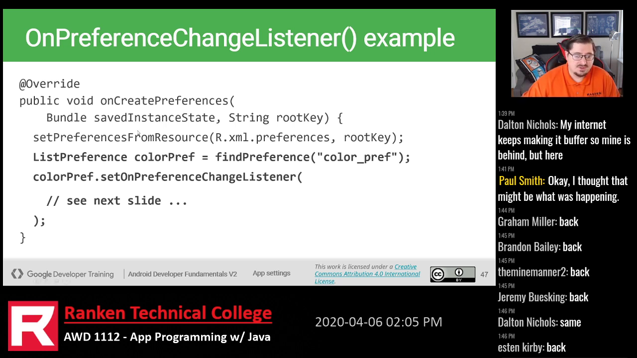So here I'm going to say findPreference. Notice I'm saying findPreference, not findViewById. findViewById is the way I find a view on the screen; here I want to find a preference. So I'm going to pass in color_pref, which is the key for the preference I'm interested in. I know that that is a list preference because the user can pick from a small number of colors, these three or four different colors. So I'm going to save that to a variable.